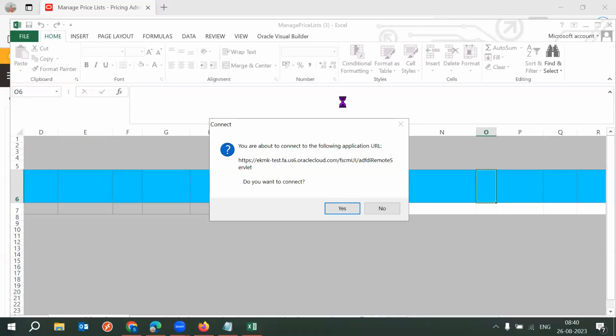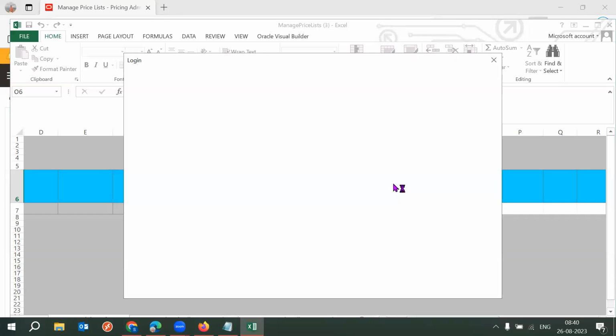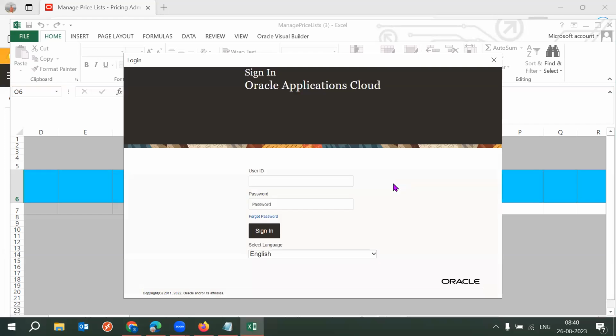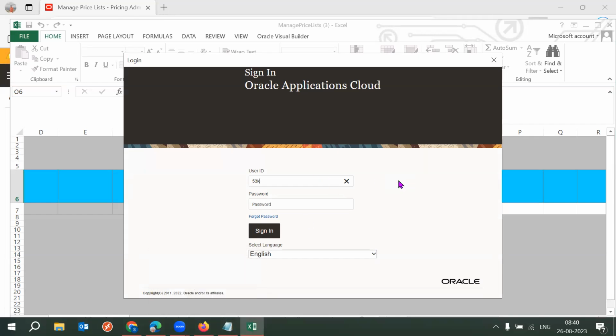Click on enable editing, and it is trying to connect our Excel to the application. Click on yes, and you have to enter the username, 53K. What is our user? T3 capital K, sir. Smaller or capital is okay. I think Shankar 1.